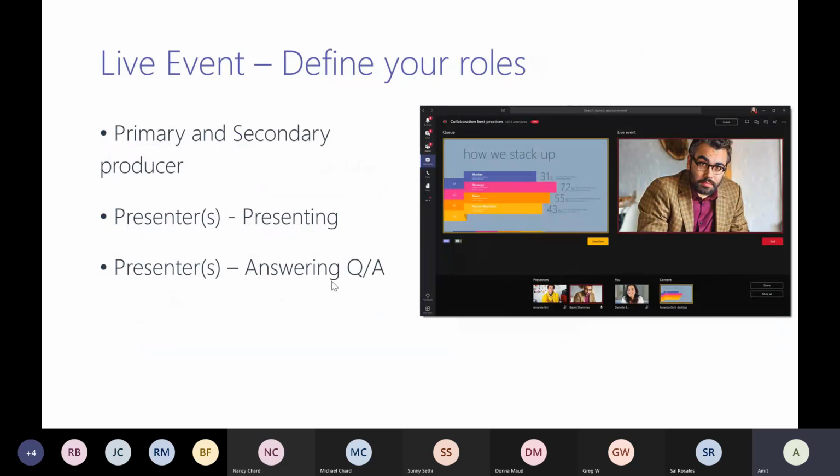Now, it is also important to note that you should keep a backup producer, because if I'm the only producer and my network is not working or not cooperating, your event's not happening. So you should always have a backup producer, because if you only have one producer role, and their network goes down, your event goes down as well. So make sure there is a backup producer.